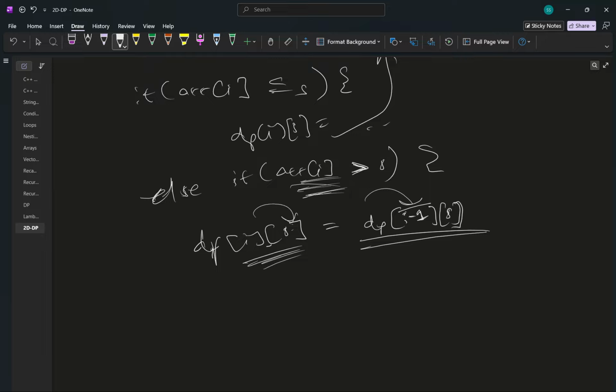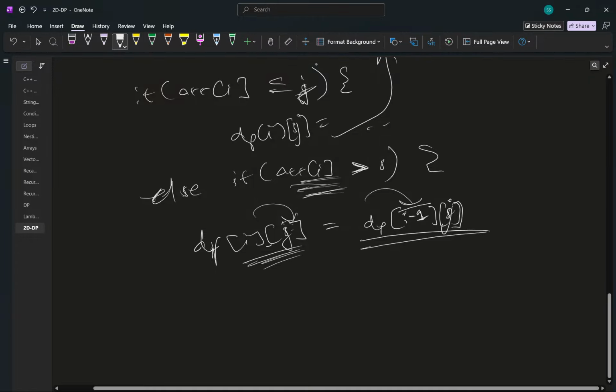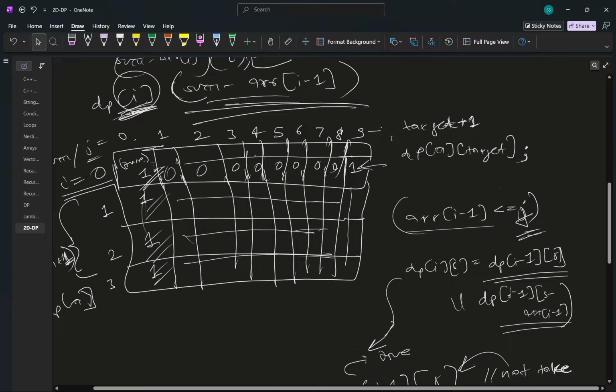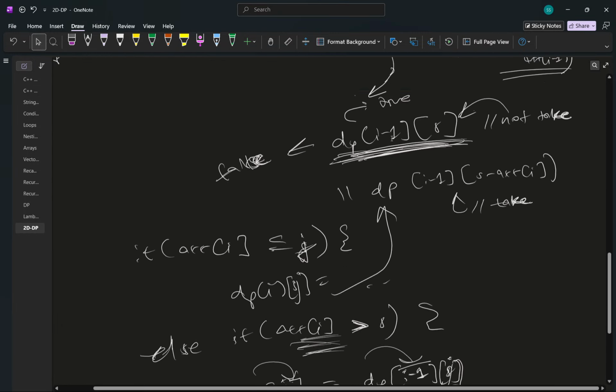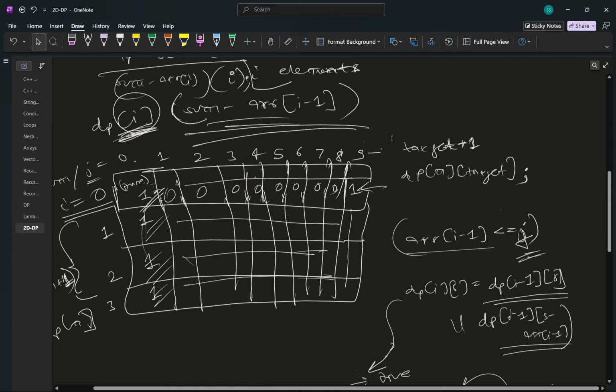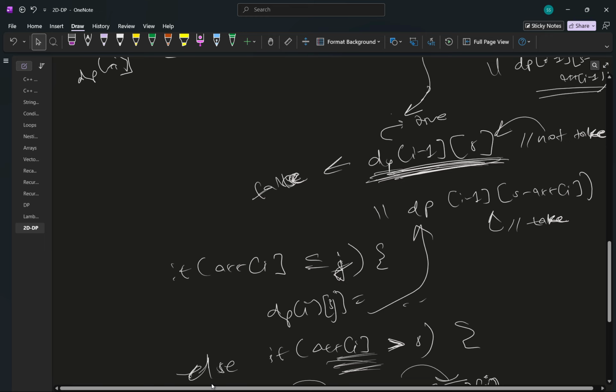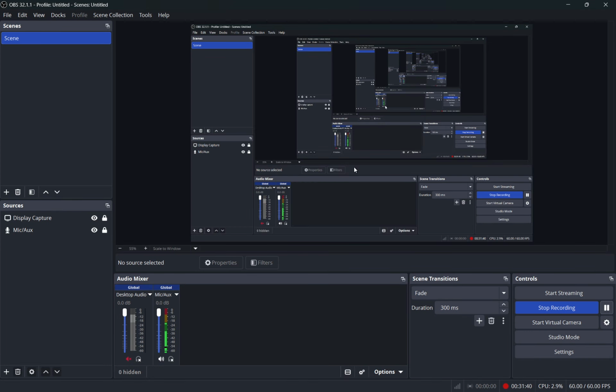Well, basically S is RJ. Let me write J everywhere. And RJ is basically the target value. So we have this. That looks perfect. So let's write the code now, and then we can just go to the next part.